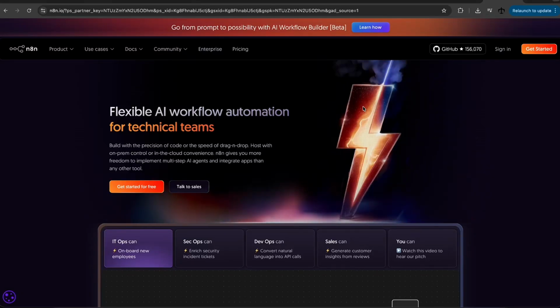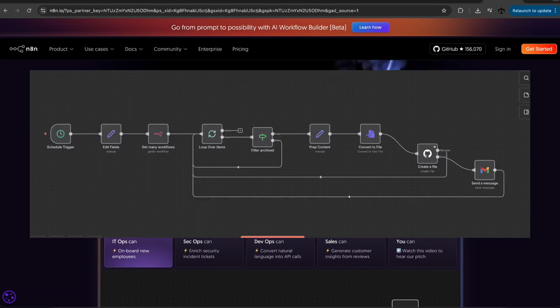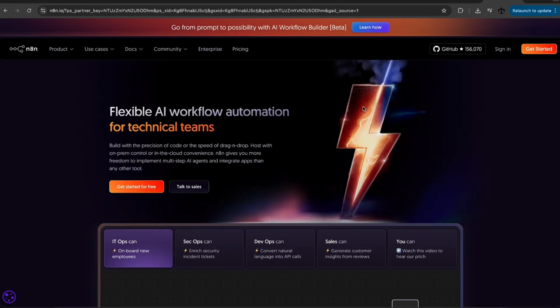Now, in this video, I'm going to share with you something very cool I learned this week, and that is how to back up your workflows using a workflow. I know it sounds like Inception, but it's truly amazing. Let's take a look at this.